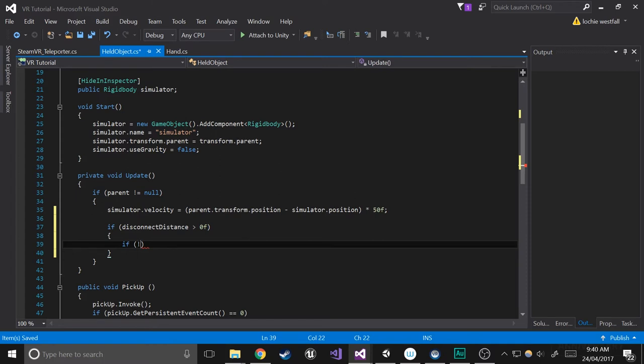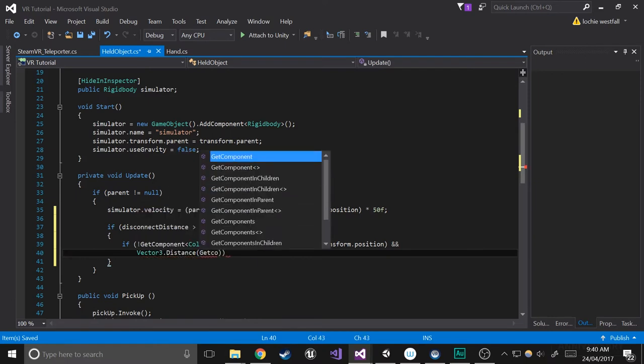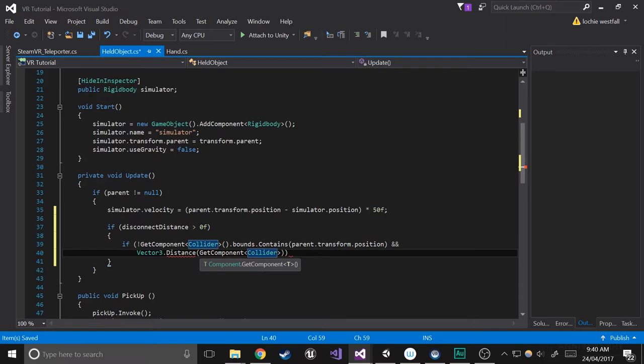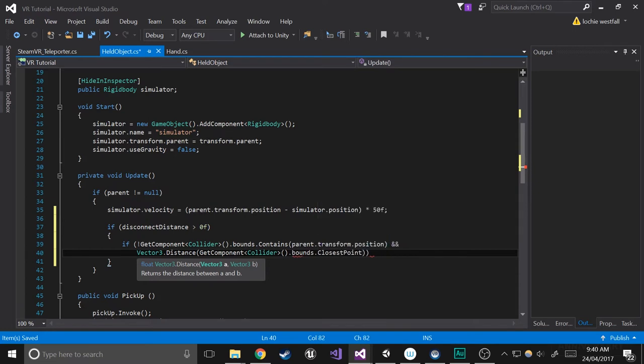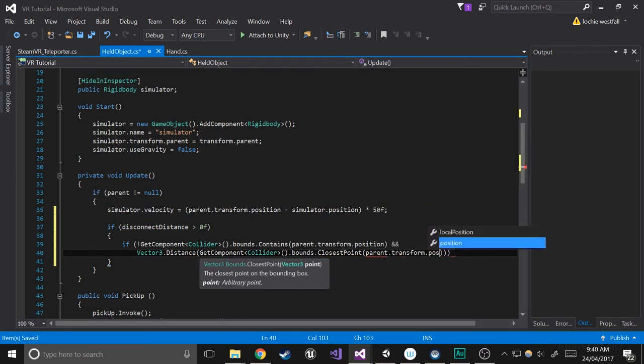So if not get component collider dot bounds dot contains parent dot transform dot position, and I'll just start a new line here, Vector3 dot distance, get component collider dot bounds dot closest point parent dot transform dot position.